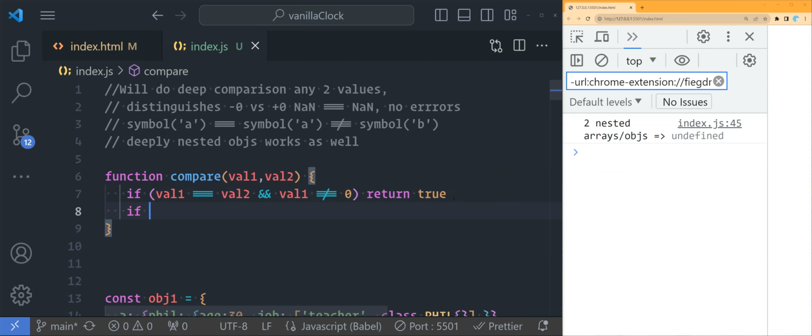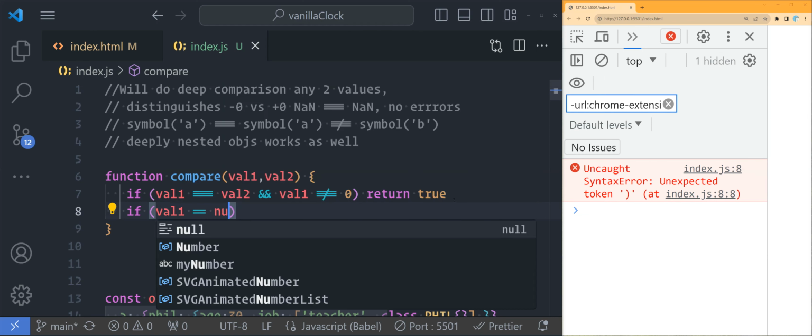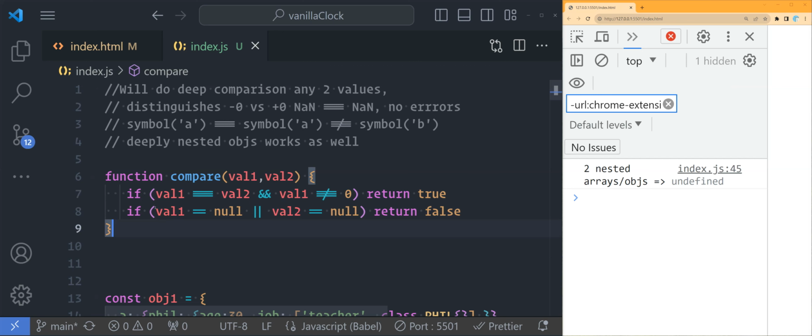Then now we're going to check for null and undefined. So I'm going to say if val1 is double equals to null, or val2 is double equals to null, return false. What this is doing is saying, if both of them are the same type and value and not 0, return true. This only runs if they're not the same value. So if they're not the same value and either one of them is null or undefined, they're still going to be false.